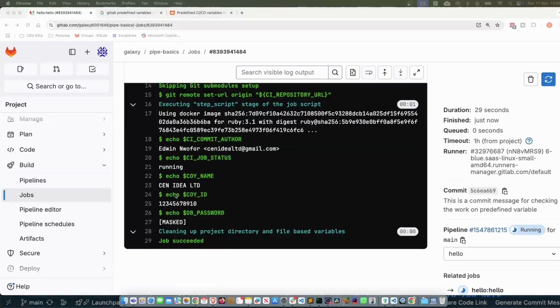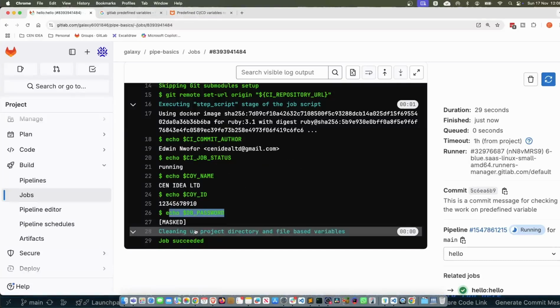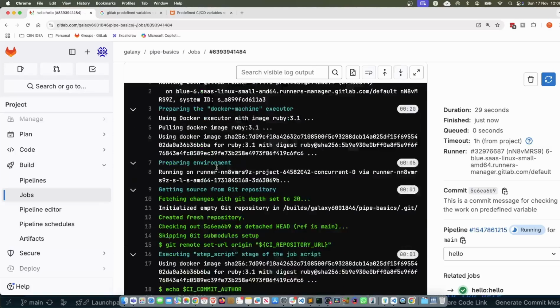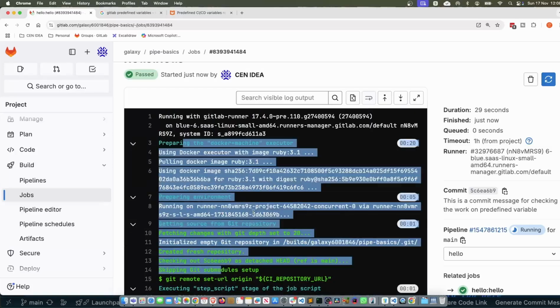Okay, so it has come through now. So you can see that here DB password is now masked. As we say, you aren't going to see the value, but if you were to use it on a job to do something, that value would pass through. But for actually seeing it on the log here, it isn't going to be available.